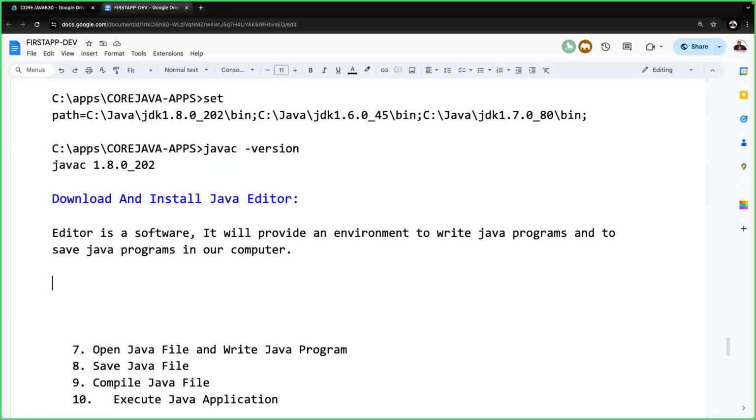But nowadays, some editors are giving compilation and execution opportunity also. Compilation and execution functionalities are also embedded inside the editor in some editors now. Best example, I'm telling, VS Code. VS Code is an editor. It has both compilation and execution capabilities. But in general, editors are not having compilation and execution activities.